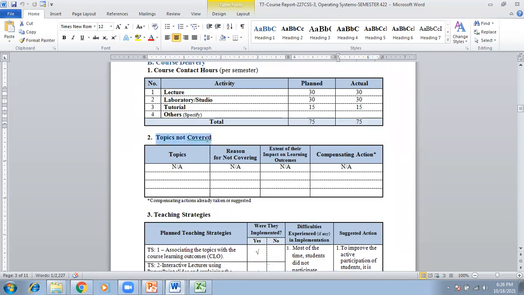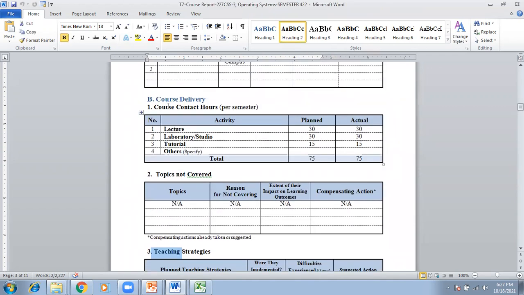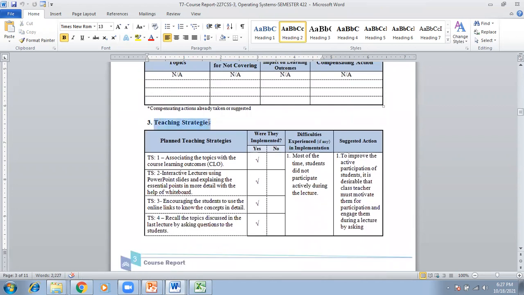Then, topics not covered. Sometimes your planned lecture hours were 30 but we conducted 25, so it is possible that some topics were missed. If a topic is not covered, we have to mention it here: how many topics, and the reason for not covering them. What is the extent of their impact on the learning outcomes? We have to mention that here. What are the compensating actions we have taken? Number three, in section B of course delivery, we need to mention the teaching strategies. These strategies are similar to what we have already mentioned in our course specification.